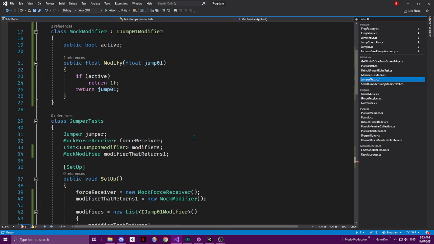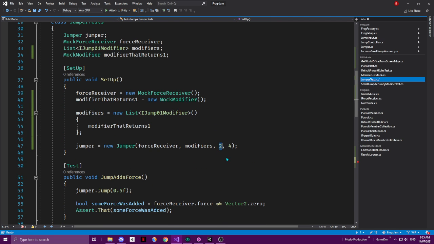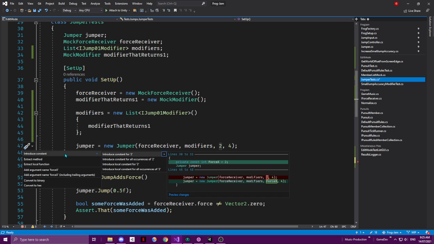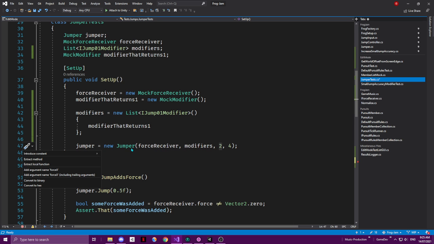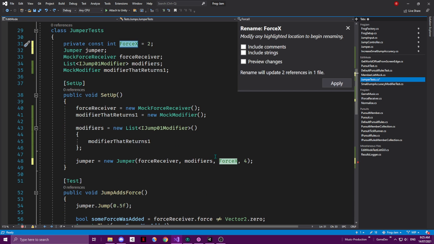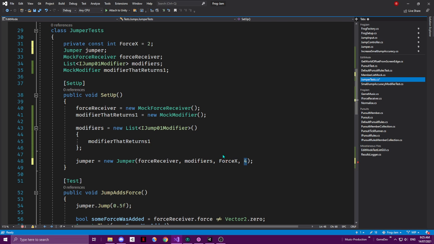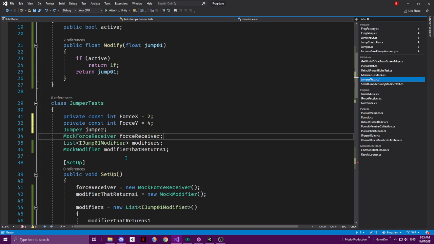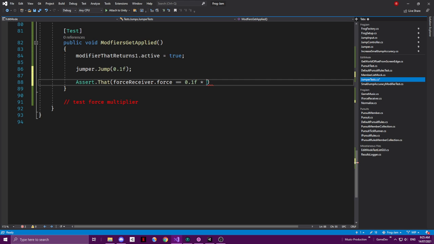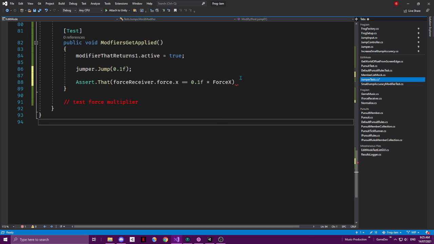times, let's make these actual constants. Can I do that? Refactor. Constant. Introduce. Apply. Constant. Introduce. Apply. Thank you. Force. Dot force dot x. Okay.